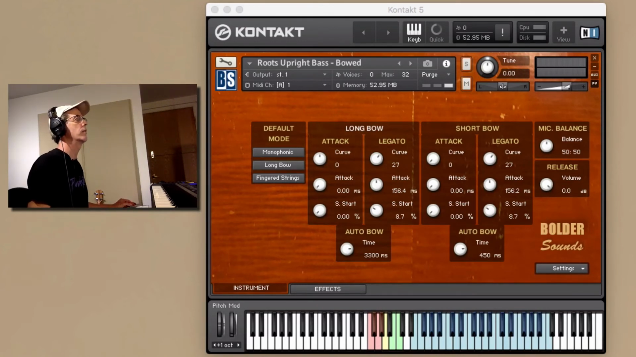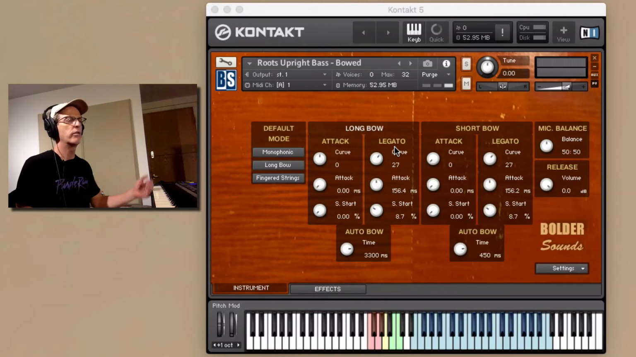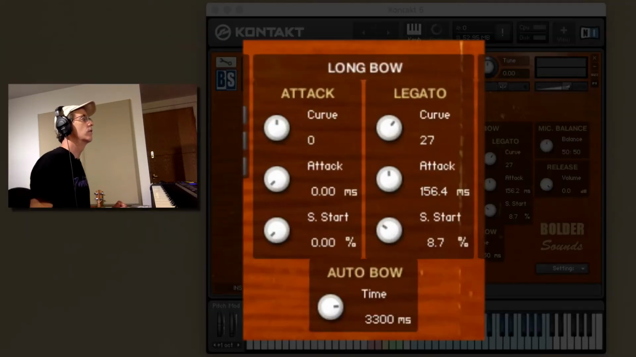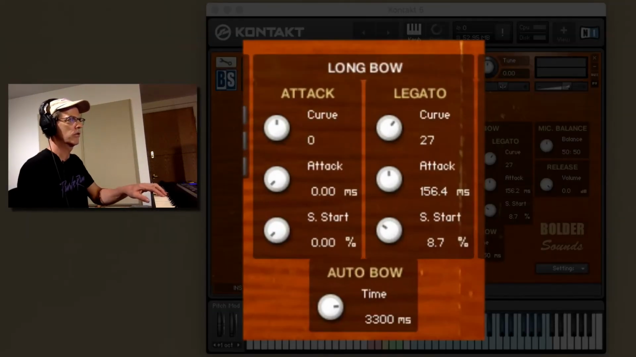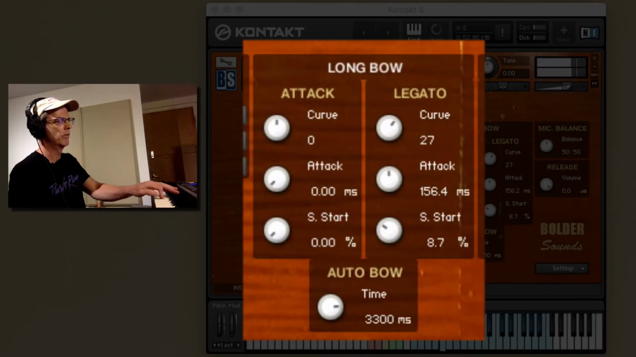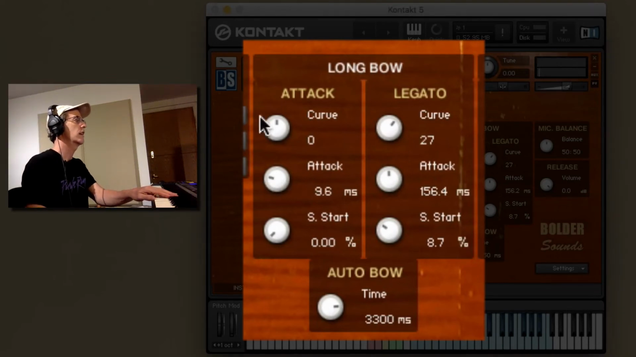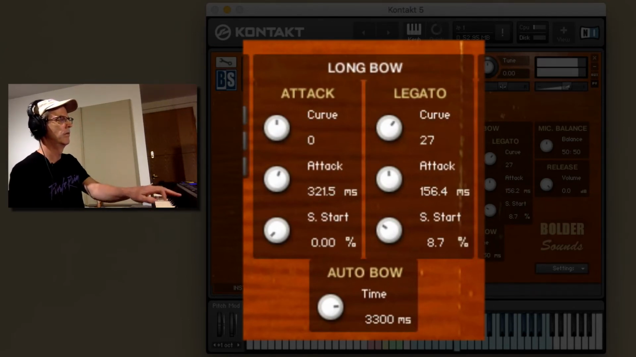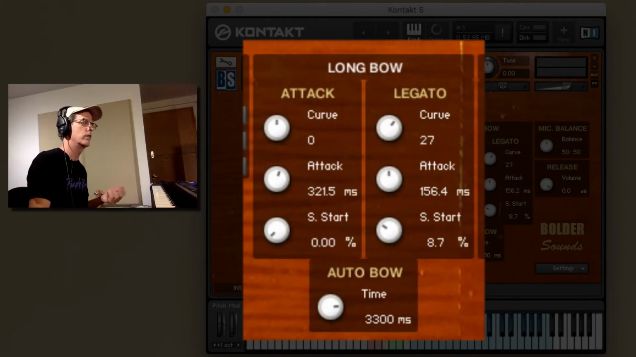It says long bow, and we have control over the attack and the legato connection of various parameters when they overlap. And we have an auto legato script here. So if I want to do a slower attack, for example, on these long bow strokes, which I've defined here in the default mode. So here's what it sounds like at 0. So I can just increase the attack if I want that to be a slower attack. And of course I can control that in real time with continuous controllers if I wish.